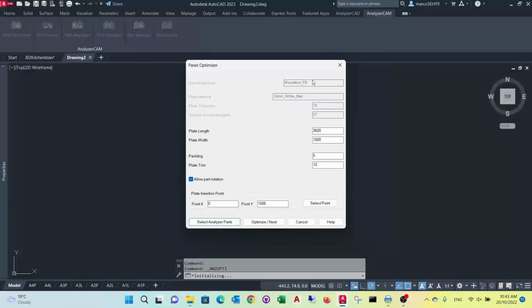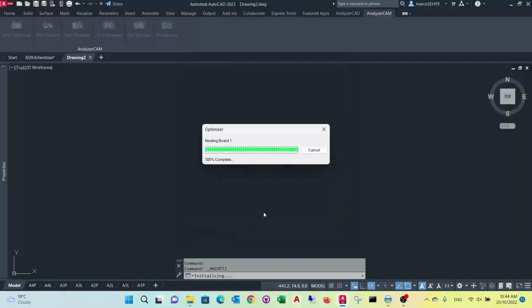This shows what machine we are going to make code for. We are producing code for a Woodtron flatbed machine in this case. The material is 18 mm melamine board. You can enter the plate, board panel length and width. Then the padding and plate trim is the size of the outside border left on the panel. The insertion point lets you pick the placement of the nested sheet. For this job, we will go with the default setting.